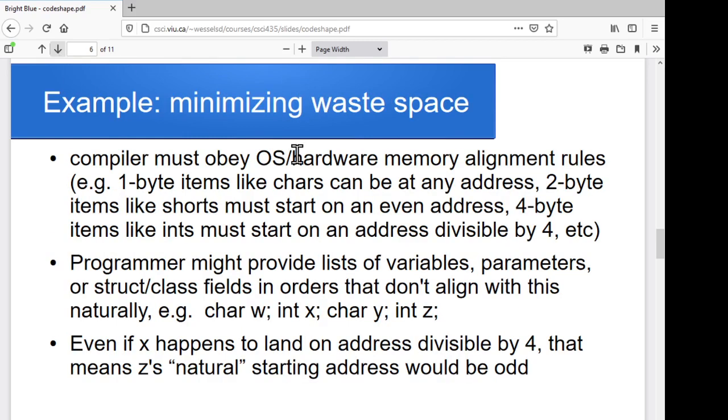Then again, you've got the idea of trying to make sure that we're keeping memory as compact as possible. So we have to stick with whatever rules the operating system and the hardware have for memory alignment. If they say that doubles have to begin on an address that's divisible by 8, floats have to begin on an address that's divisible by 4, shorts have to begin on an address that's divisible by 2, chars can go anywhere. So there are all sorts of different memory alignment rules that we have to adhere to.